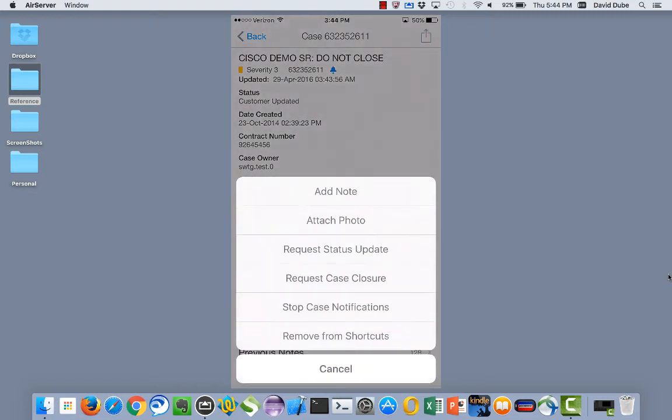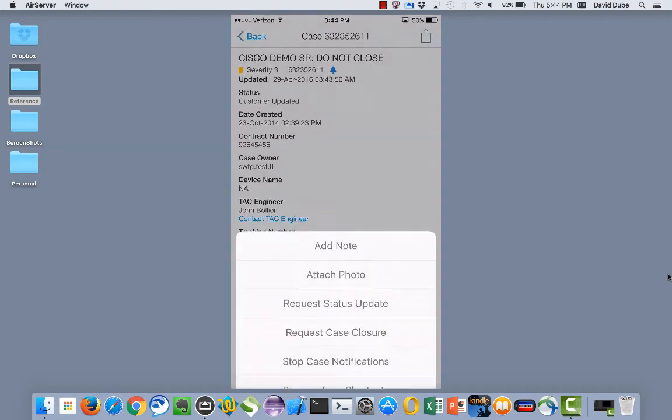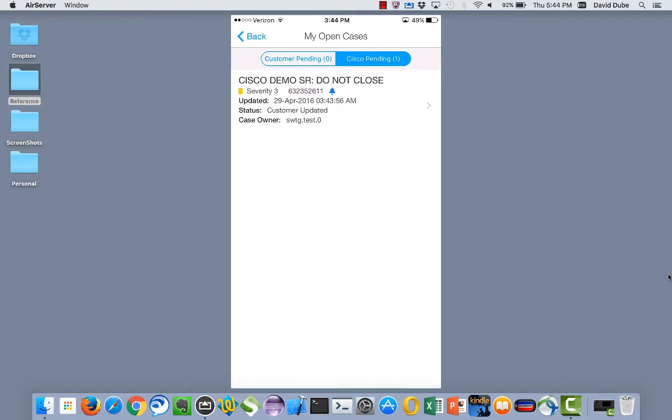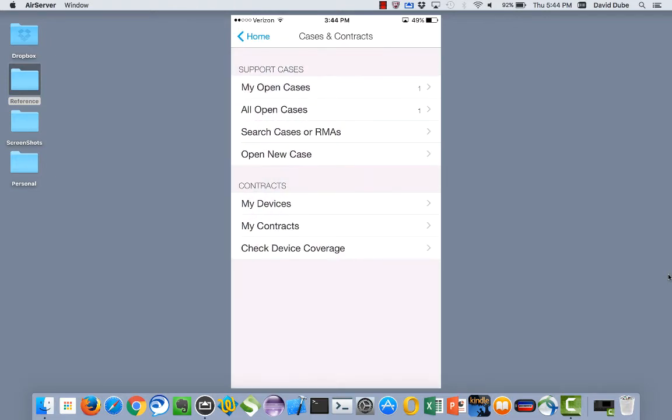And then lastly, if we want to reference this, this case happens to be in my shortcuts from the case already. I can remove that and I'll take it away from my shortcuts. If I go ahead and go back in, it'll add that back in. The shortcuts are a way that you can tag information within the app for easy reference, and I'll show you how to do that in a moment.